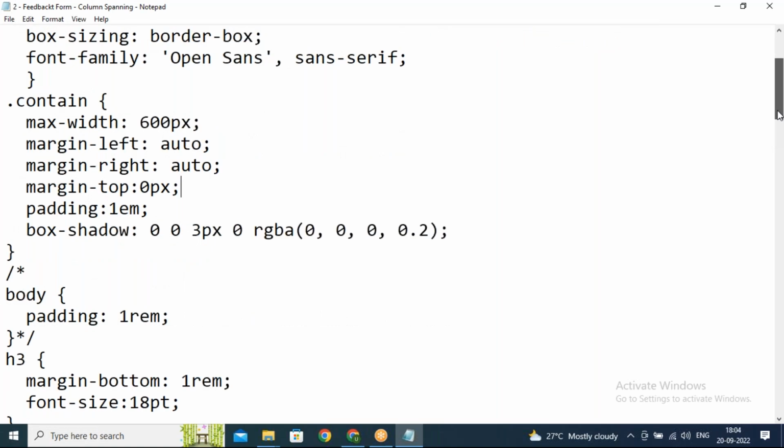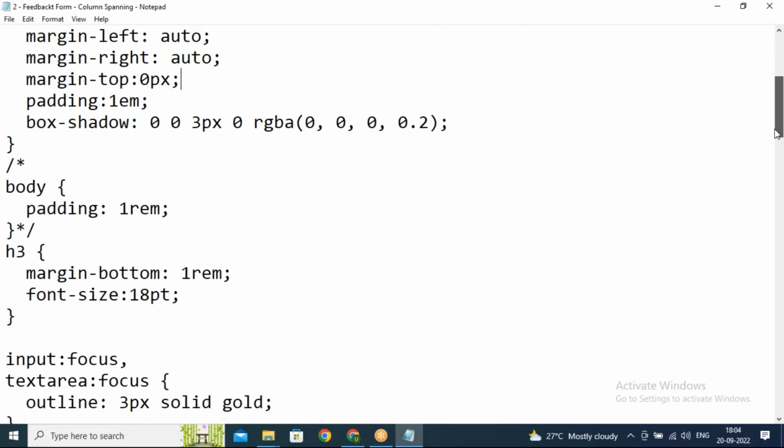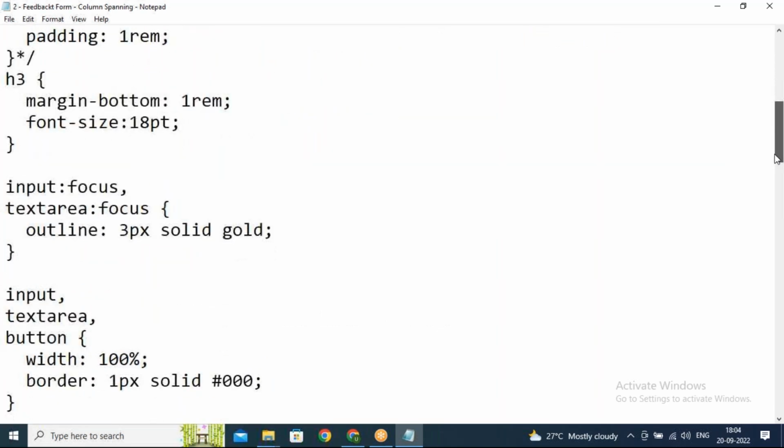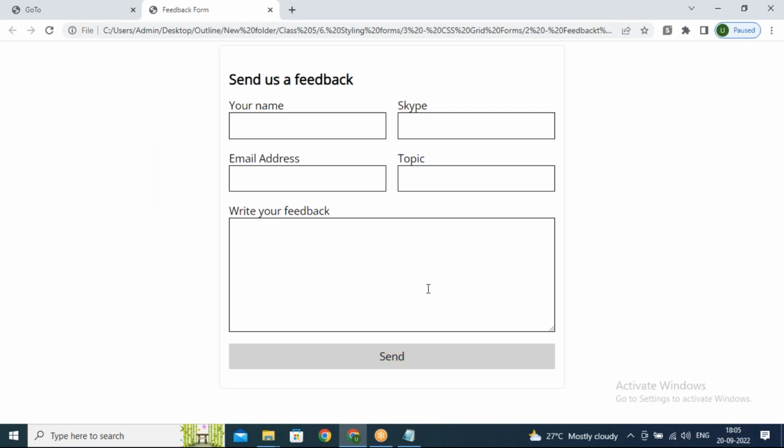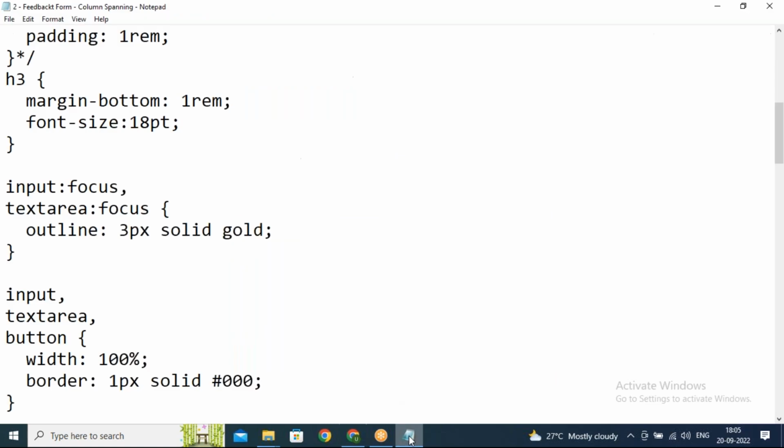I've given margin bottom for the heading. Then for the text area, I've given the outline when it has focus. That is when you move the mouse pointer, I am setting this property. When you place your mouse pointer inside the text area, it will be highlighted with a gold color border. That is text area on focus. That is, when the control receives the focus, the styling will be applied.